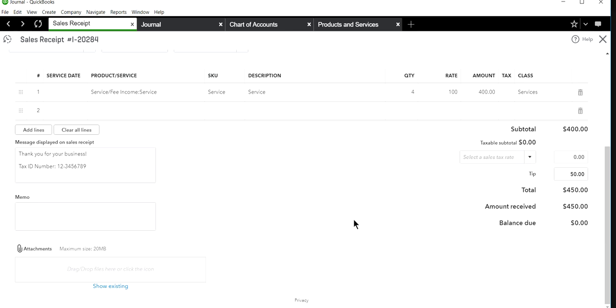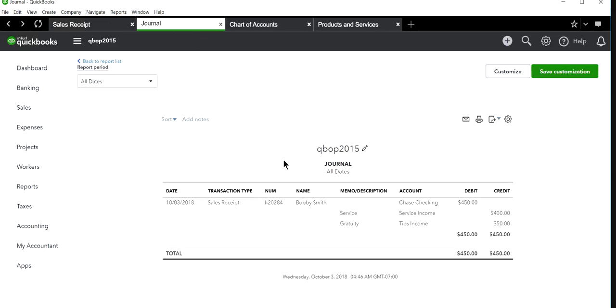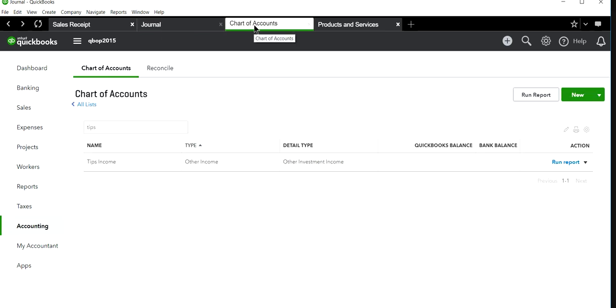Okay, so this is for just me. And if you select under more, if you want to find out the transaction journal, you will see something like this right here. It's tips income, it's $50, the same way. Total is this. This is your income. And in your chart of accounts, it's like this. The type is other income and other investment income. Okay, so let's look at the profit and loss, how you will see it in your income statement.